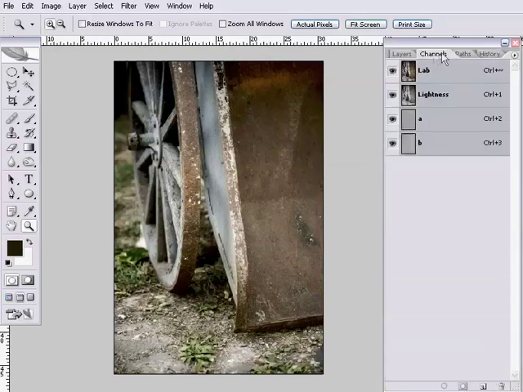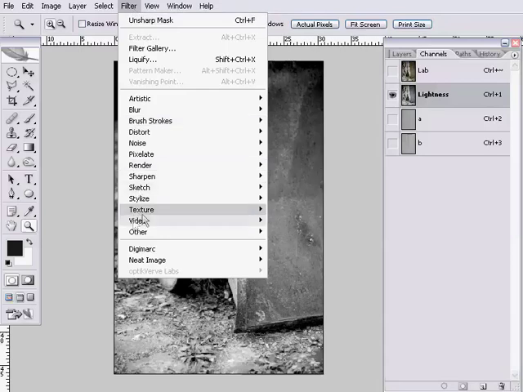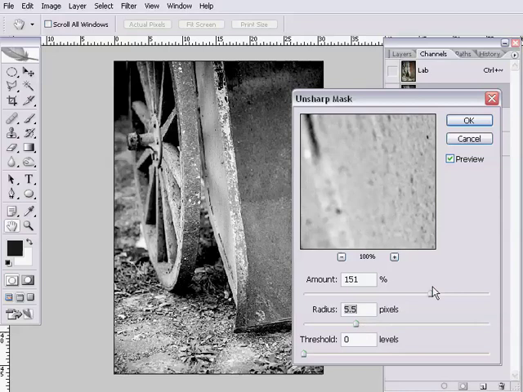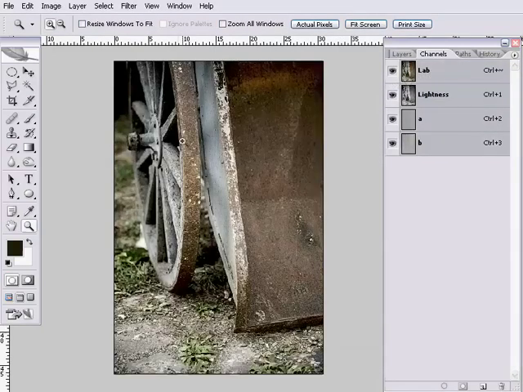Let's undo that. Let's go back to channels, and once again with just the lightness, filter, sharpen, unsharp mask, and let's drag that radius right up. I'm going to just look at this version now, because I'm going to be brave, and I'm going to show you how to back some of this off. So let's go radius 5, and let's drag our amount up to 180 odd. Now that's looking more the kind of texture I wanted here.